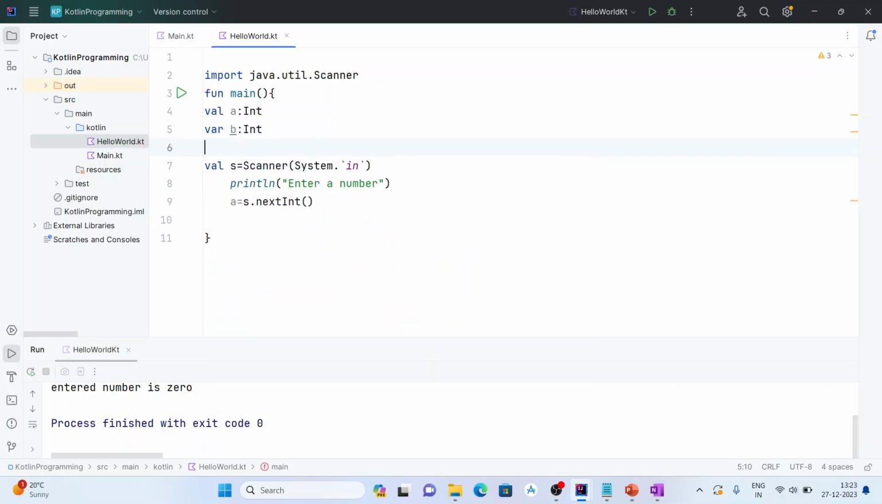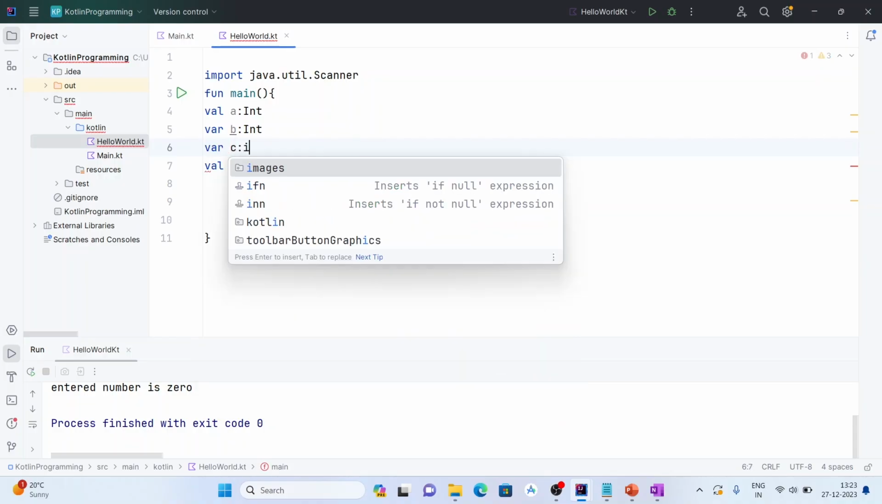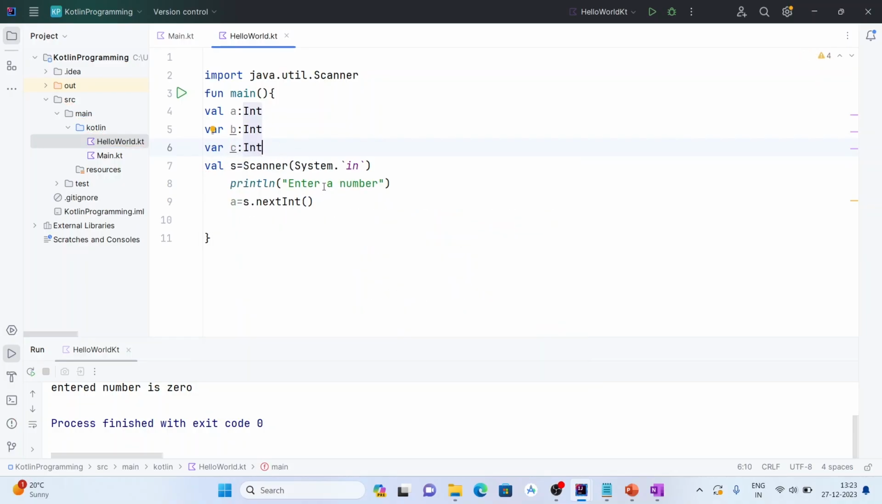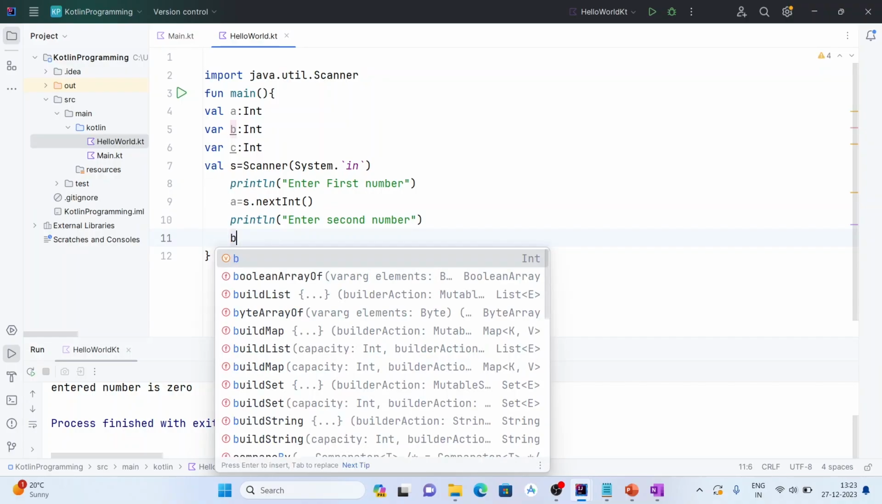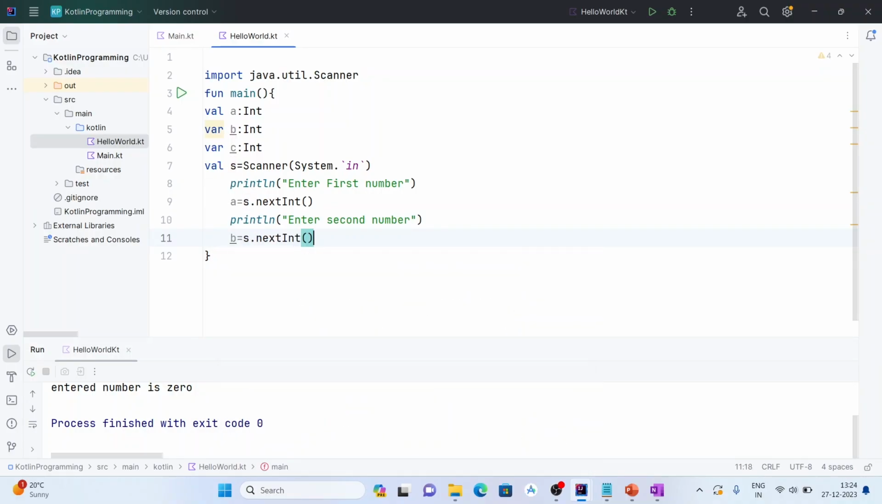and var c of type int, and print: enter first number. Similarly, let's copy it: enter second number. Similarly, Control C, Control V: enter third number. Now apply the statement here.